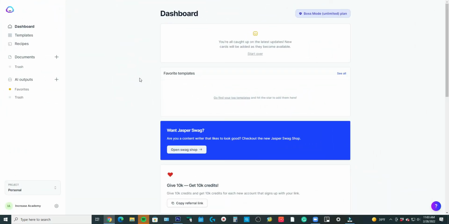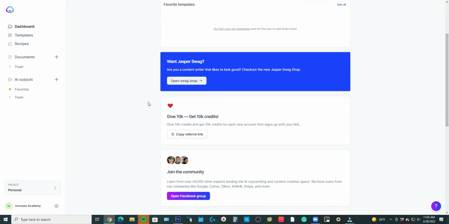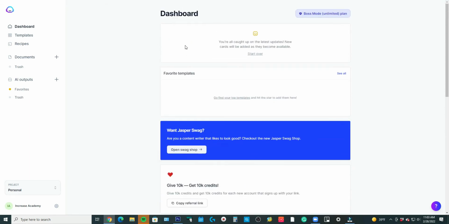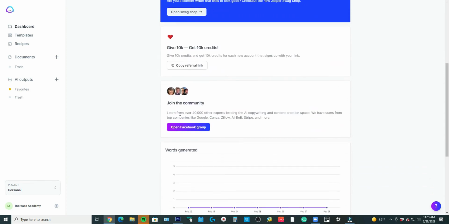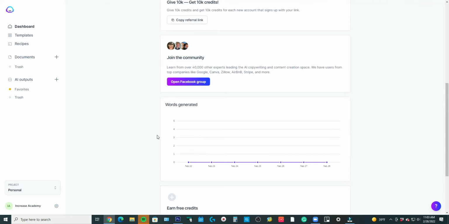All right, so once you log into Jasper, you're going to see this. This is the dashboard. On the homepage here, you can have your favorite templates. You can go visit the swag shop. And they have other announcements too as well. This is where you can join the community of over 40,000 other experts who can give you accountability and support if you need it while you're using this software. It's fairly active, and I think that's pretty much it for the dashboard.